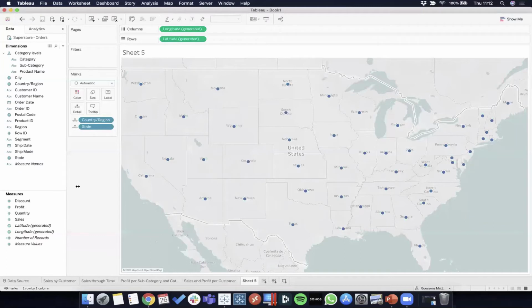behind it. And we see here on the left side in our measures that latitude and longitude is looking a bit different than my other measures. That's indeed because it's been generated by Tableau itself. It is not included in my underlying Excel file. Because Tableau recognized my different geographic fields, it was able to automatically create the correct latitude and longitude to plot it on the right location in the world. That's very important for you to know.